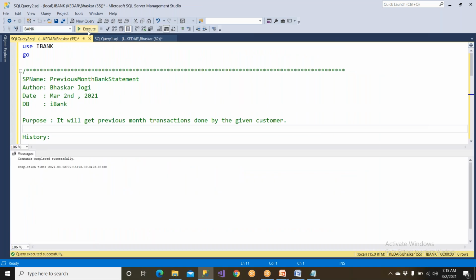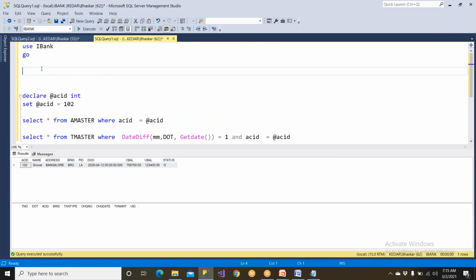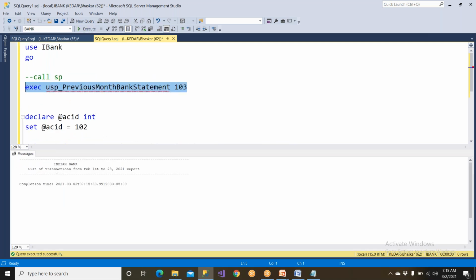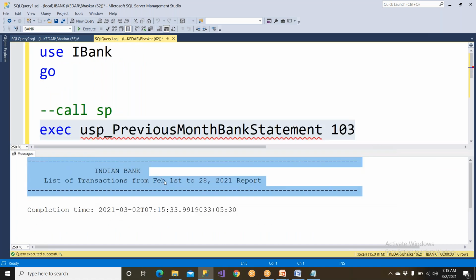Let me create. So the StoredProc is created. Let me call the StoredProc. How to call? It is very, very simple. Exec StoredProc name. So you need to supply 101 or 102, right? Because if you supply like this, it is going to be executed. Now you see it is printing like this. Clear? List of transactions from February 1st to 28th, 2021, last month data. I have hard coded.